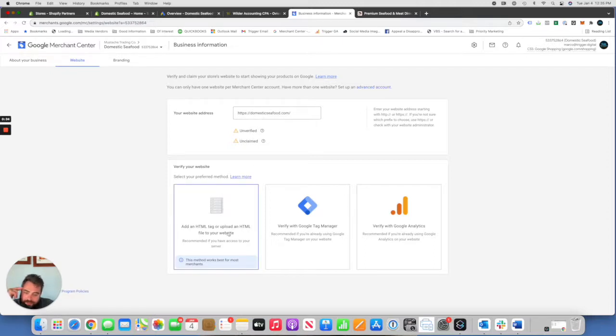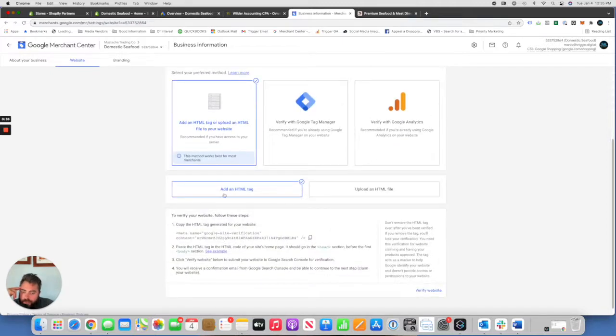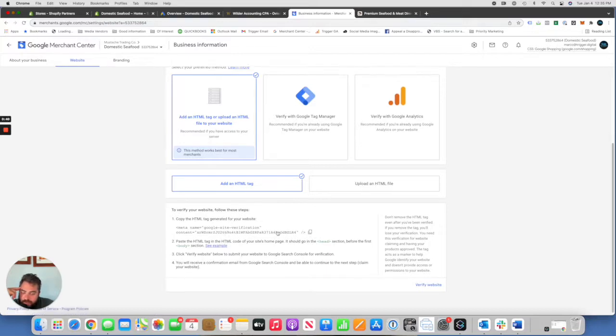You're going to add an HTML tag or upload a file to your website. I prefer adding an HTML tag. It's the easiest, fastest way to do it in my experience. So it says just copy this, just click that button. It's copied, and you're going to want to paste this on the home page in the head section before the first body, and then click verify website.